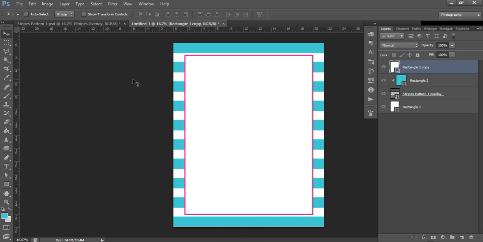So that's just an example of what you can do with one of these overlays. You can really make pretty much anything that you want, especially with a stripe pattern. It's a really good pattern that will work with pretty much anything. So I hope you found this tutorial helpful, and that's it.